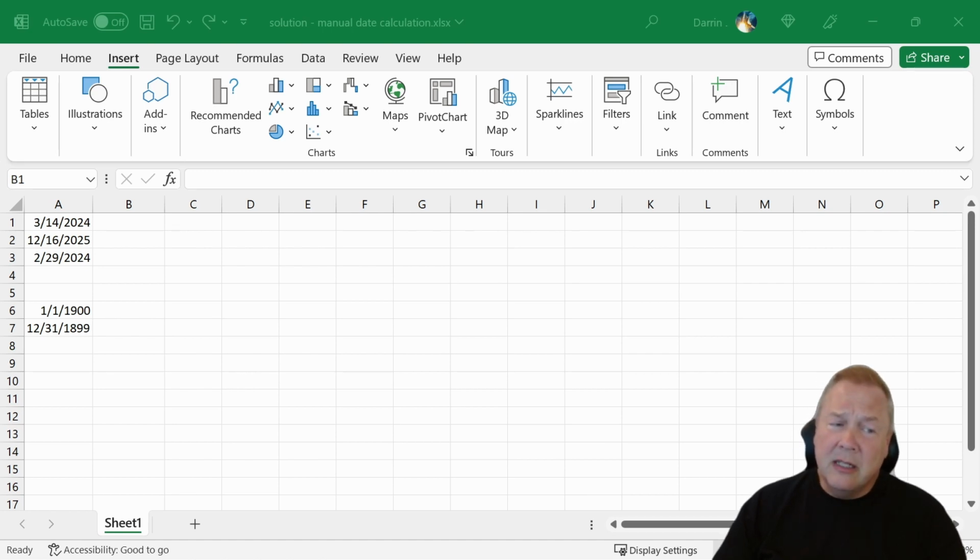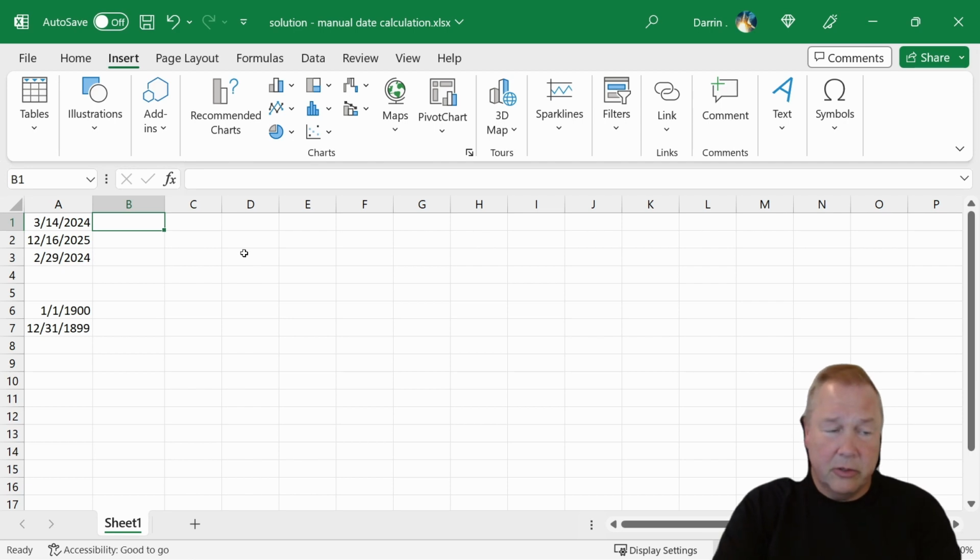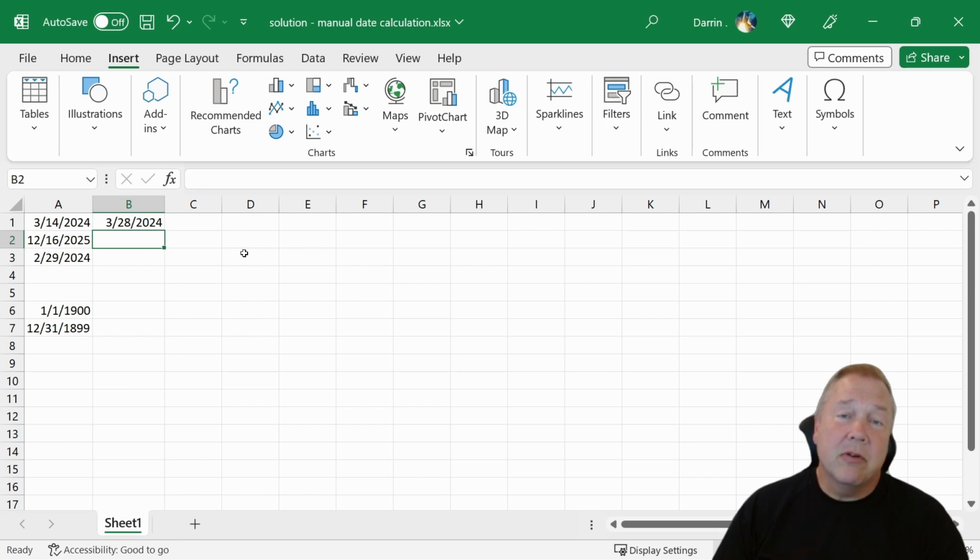So let's start off with the easy thing here. If we start with some data here, I want to add a couple of weeks to a date here. So I'm going to add A1 plus 2 weeks, which is 14 days. And that takes me to 328. And remember, I said Excel stores dates as the number of days elapsed since January 1st, 1900.